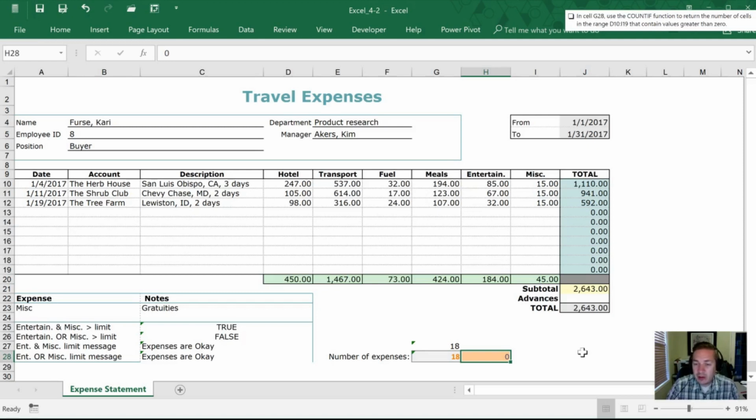So how many are greater than zero? Well, 18 of them are. How many are greater than $10? Still 18. What about $20? Oh, only 14. How many are bigger than 100? 8. How many are bigger than 500? 2.